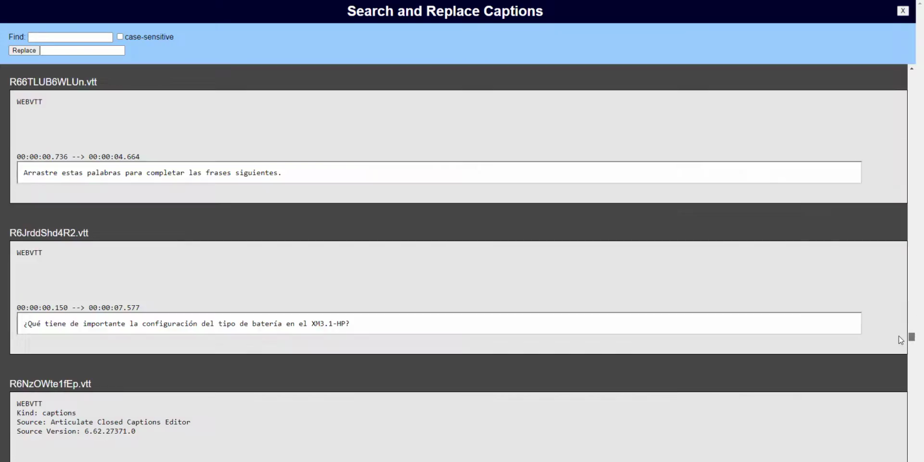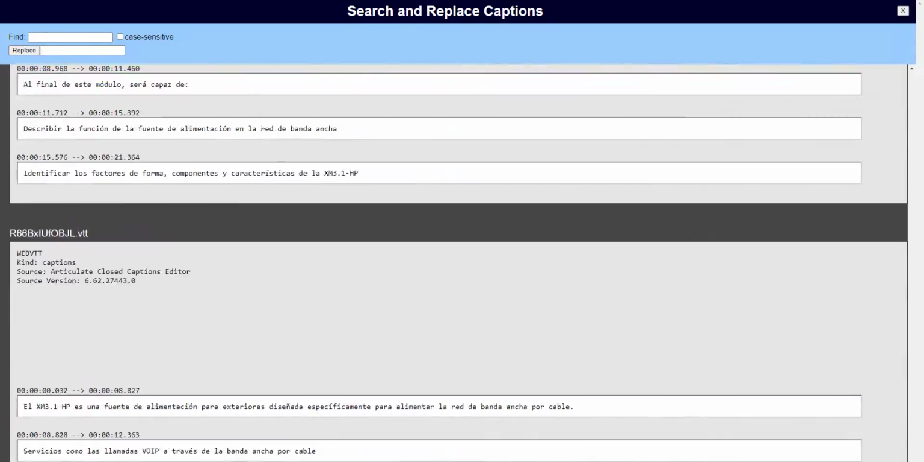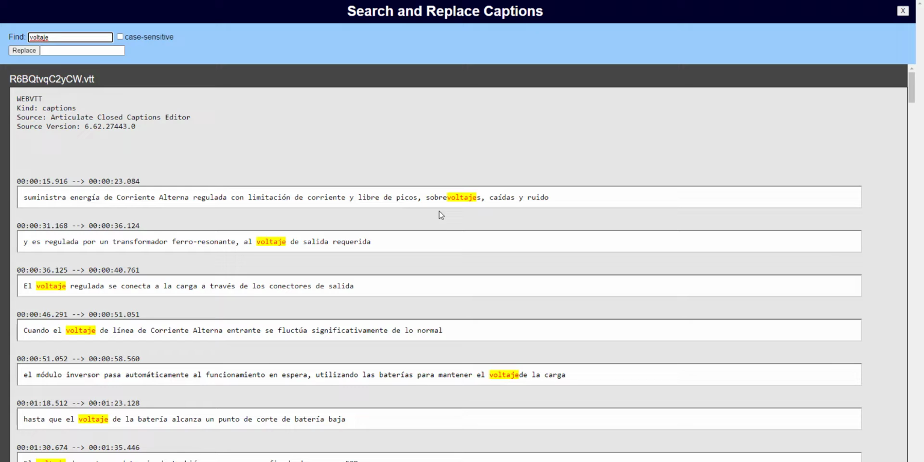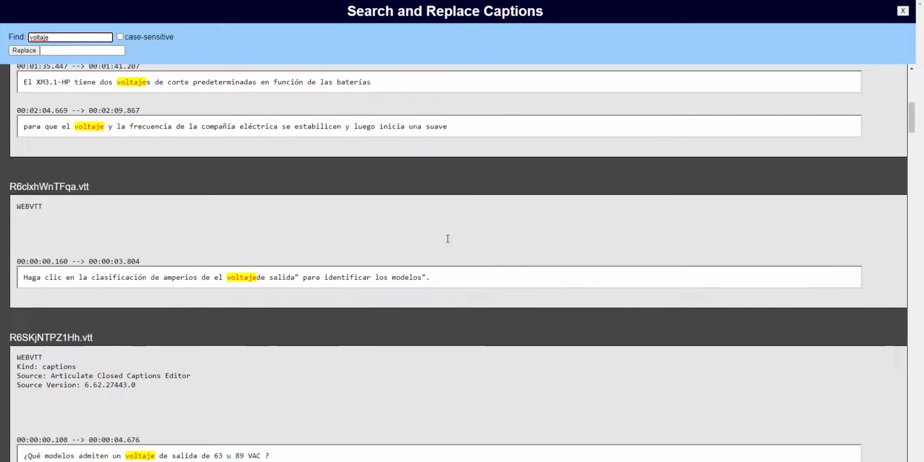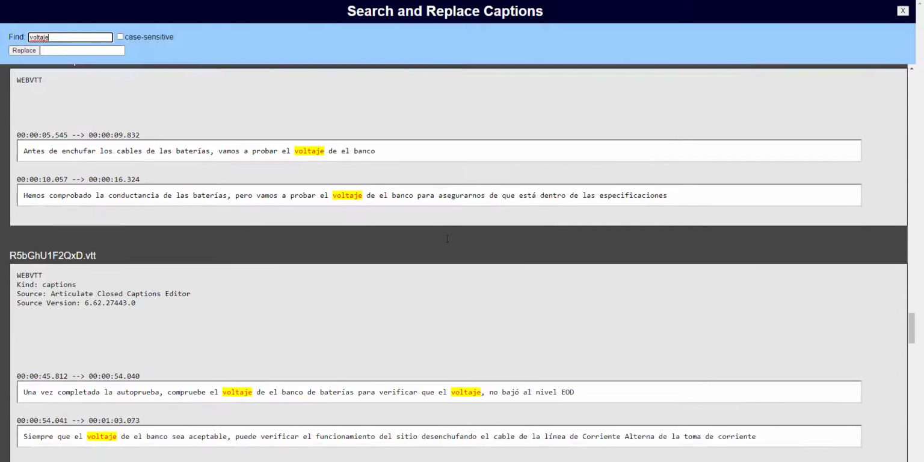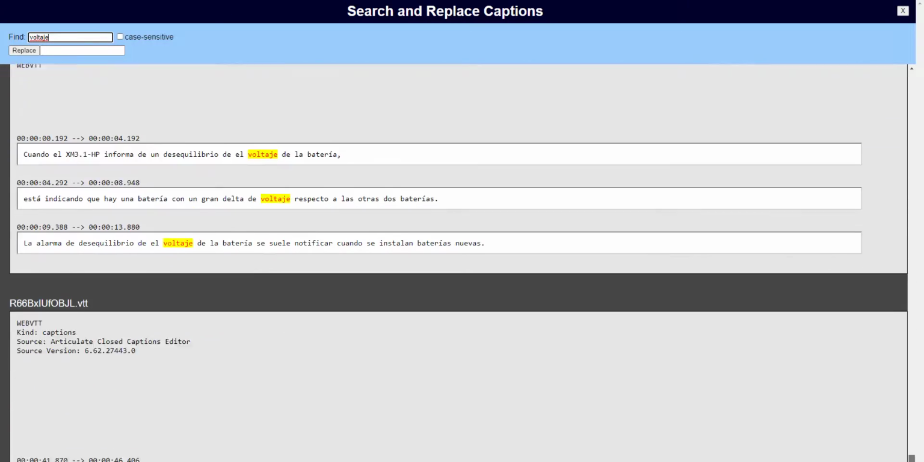So it's quite a long list, as you can see. And I am looking for voltaje. Please forgive my Spanish pronunciation. So let's say that I wanted to, I should show you. Here are all of the instances of the word voltaje in the storyline captions.